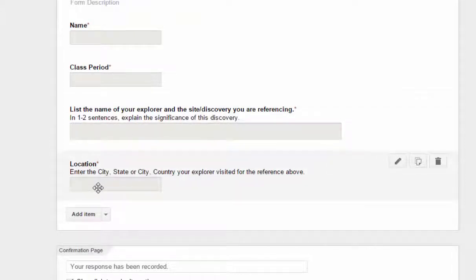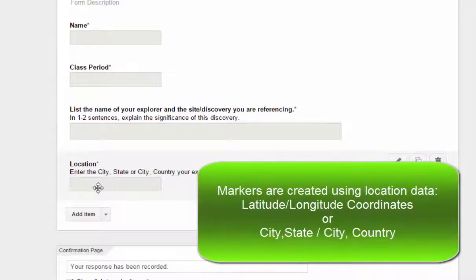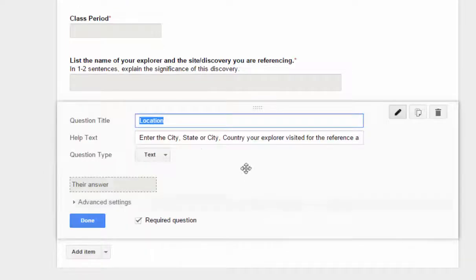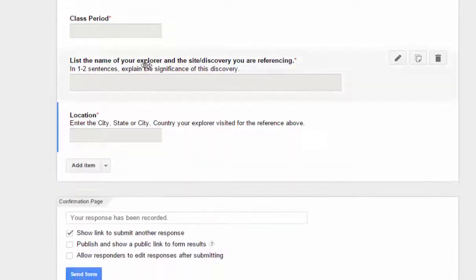Now, this is really important. You can use latitude and longitude coordinates if you know them, and you can Google most of those coordinates for most any city or state, but it's just as easy for them to enter the city and state or the city and country, and that's fine. So you have to have that on there. Basically, the location question is where the pin is going to be dropped on the map. And then this information up here is going to be the extra information, the explanation that goes along with that pin.